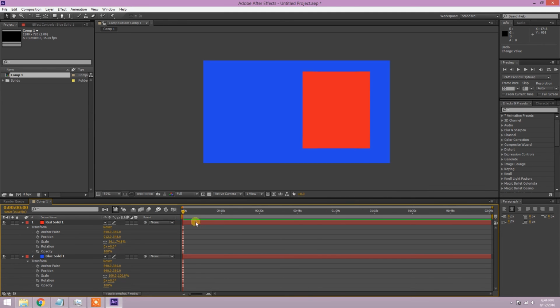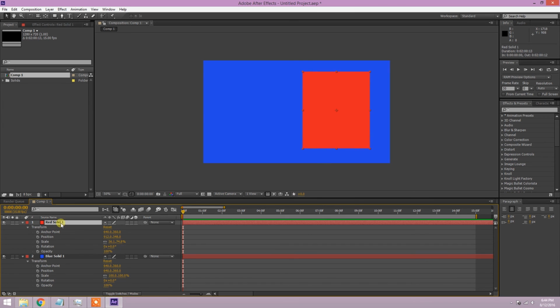Real quick, let's actually talk about the timeline. You'll notice if I take this time indicator and start moving it around right now, nothing's happening at all. Actually, I'm going to bump this down to about 15 seconds and then zoom in so we can deal with seconds right now. If you see 1F, 2F, that's 1 second, 2 seconds, 3 seconds. Nothing's moving on screen. That's because I don't have any animation going on.